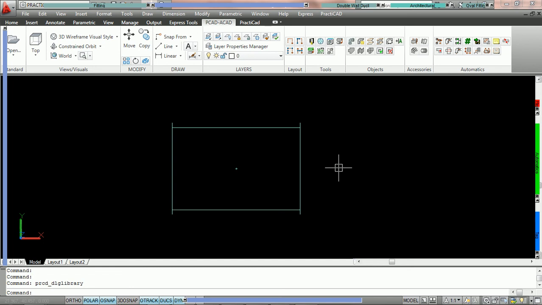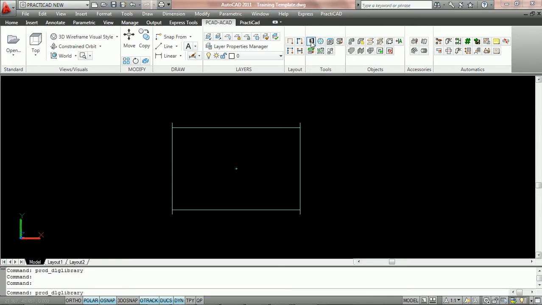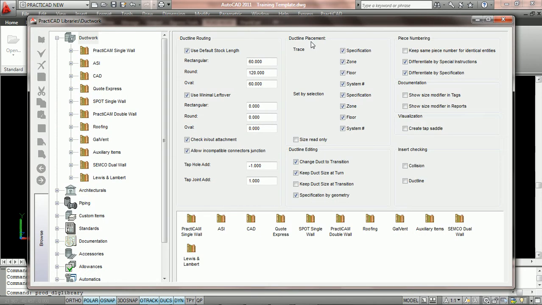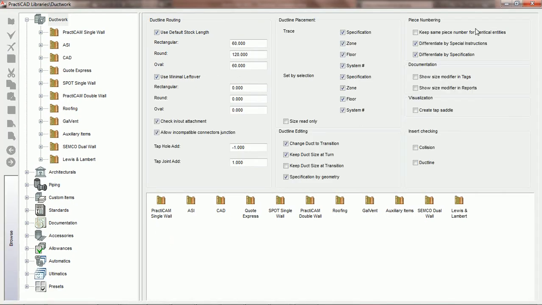The first step we're going to cover is creating the catalog entity itself. To do this, we're going to go into the library icon, and then we're going to go looking for the proper fitting we'd like to use to create an access door out of. And what we're going to do here is maximize our library screen.